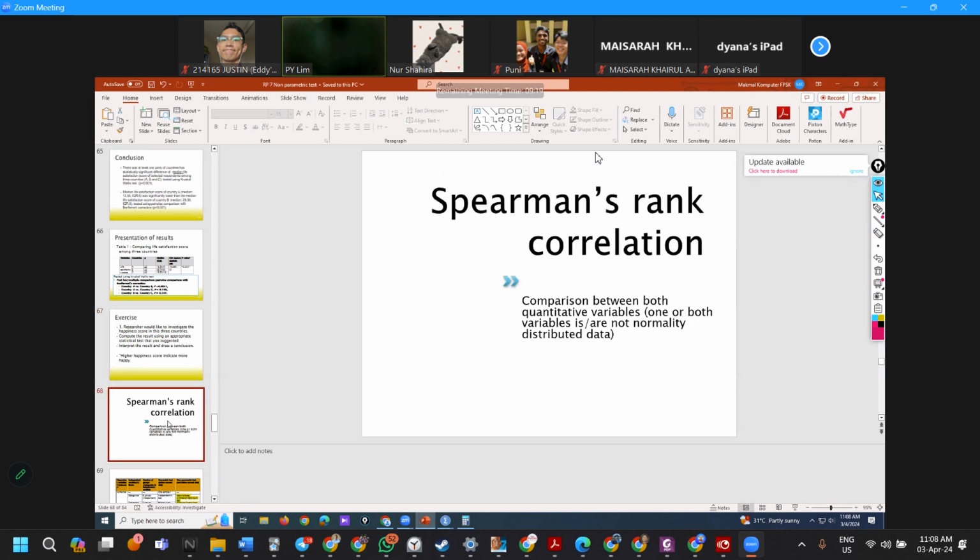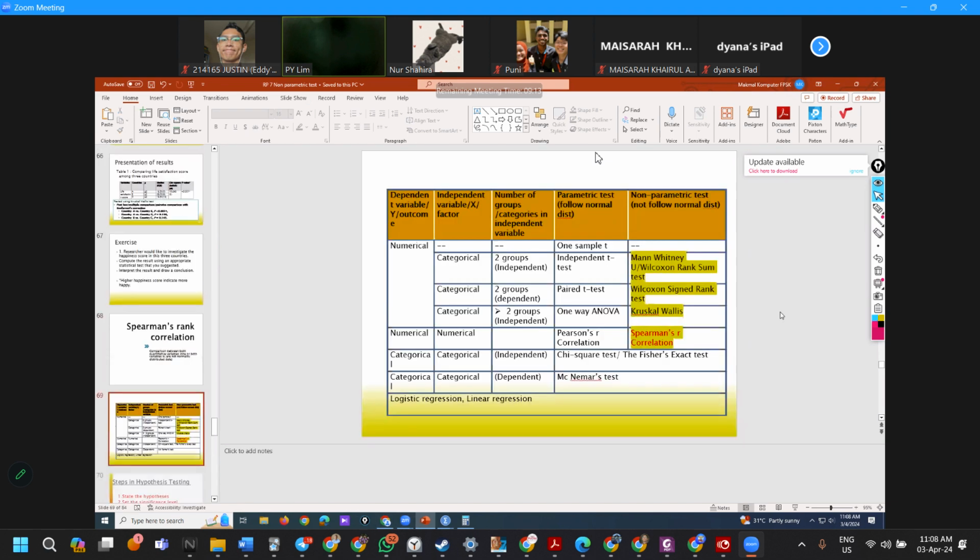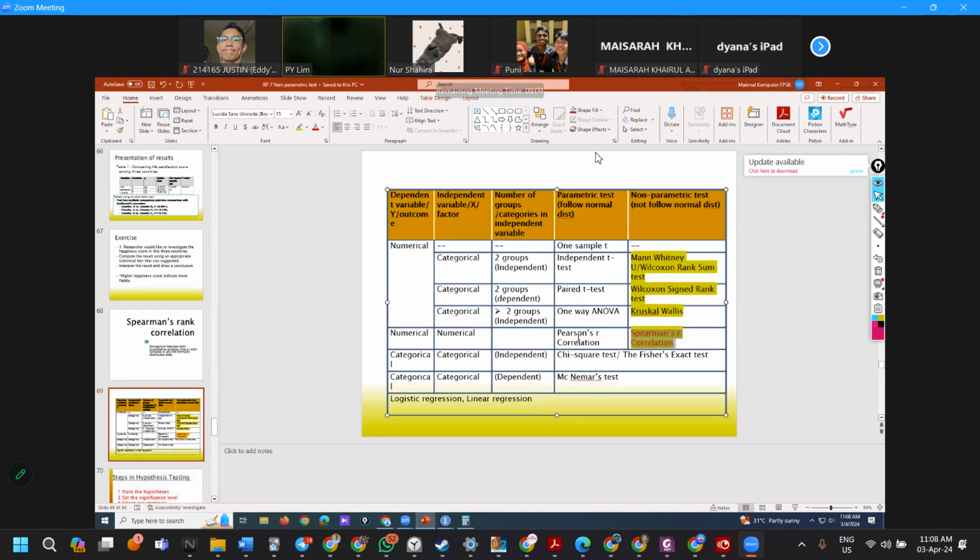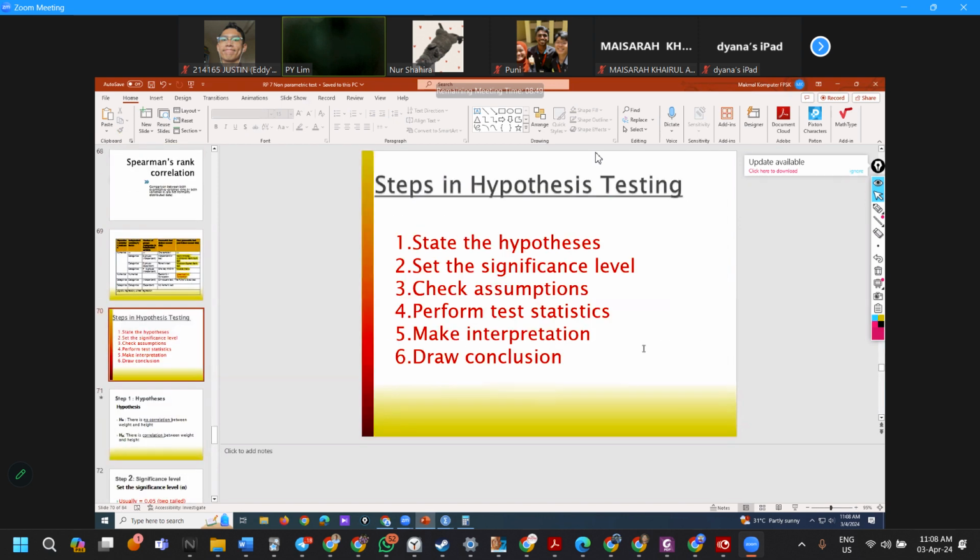Comparison between two quantitative variables, where one or both variables are not normally distributed. The couple is Pearson's, so the dependent variable is numerical, and the independent variable is also numerical. If both are normally distributed, you use the Pearson correlation test. If either one is not normally distributed, you will use the Spearman correlation test. The steps are all the same.